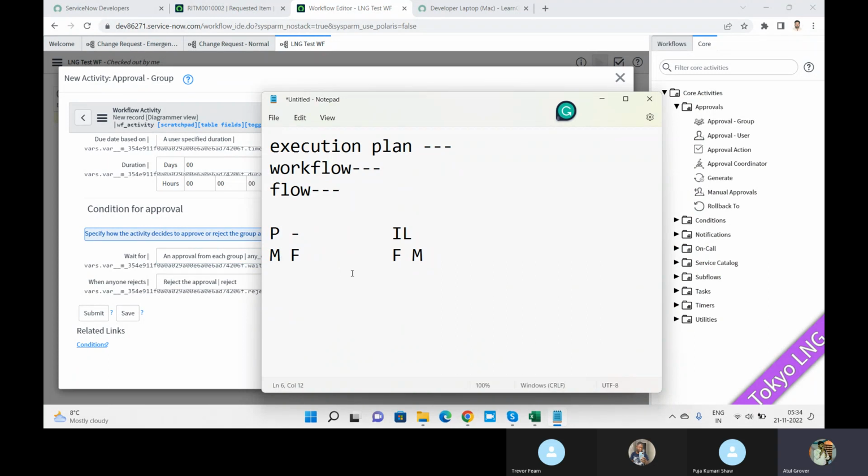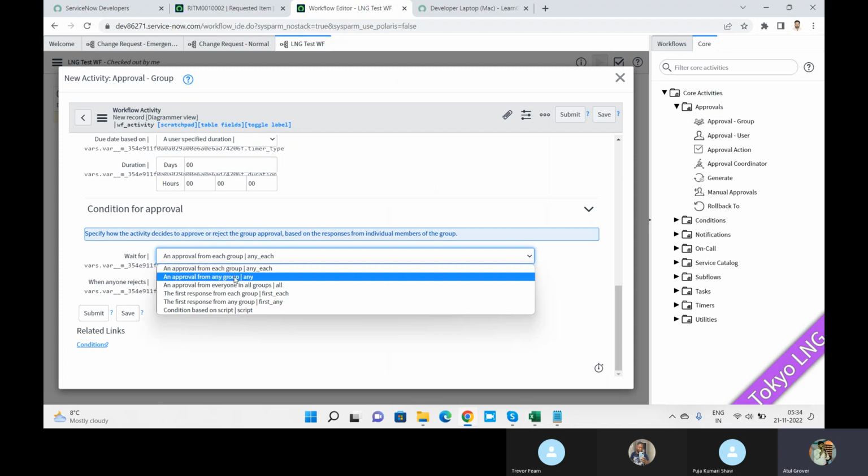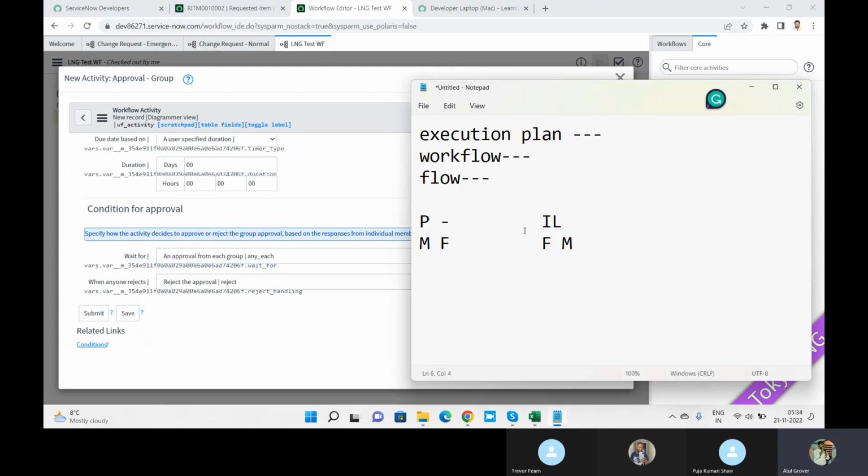At least I need approval from both of the groups. I did not say one approval, everybody's approval, minimum one approval, or at most one approval. I said I need approval from both of the groups. That's condition number one. What's condition number two? An approval from any group. It means either my parents approve or my in-laws approve, and I'll go ahead and book the flat.